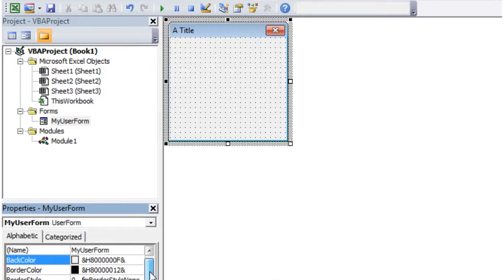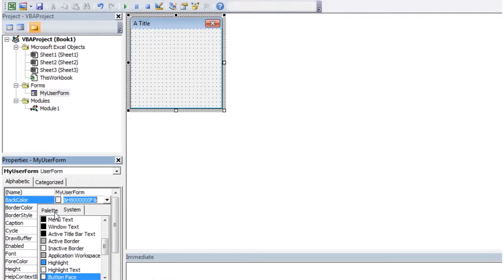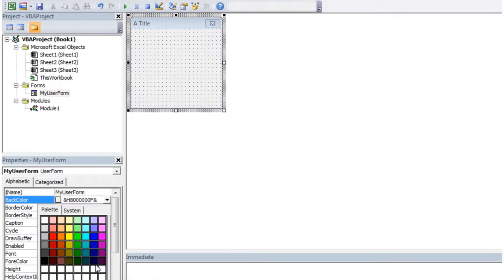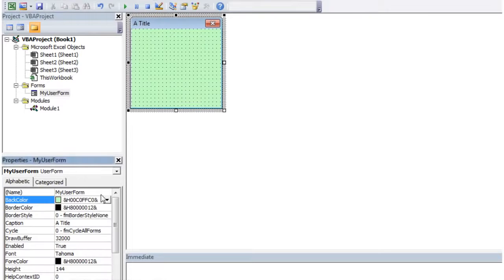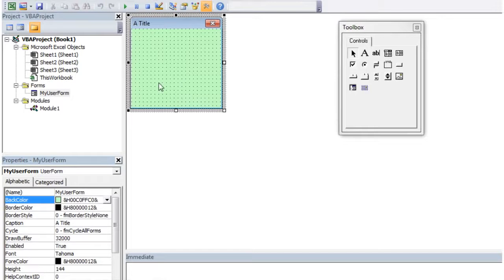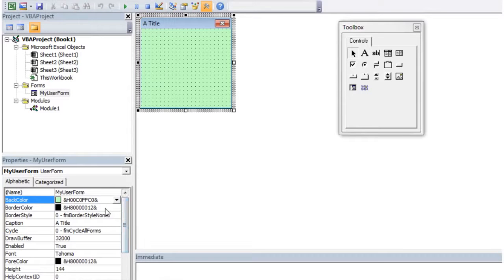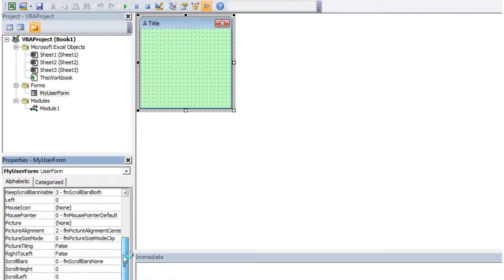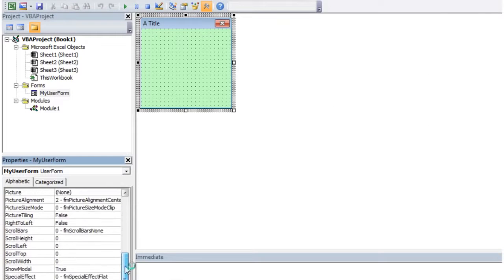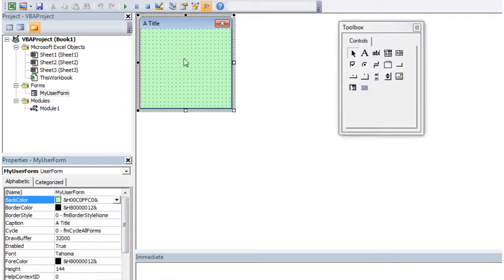If you look through the properties, there are a few others in here. You can change the back color. So if you click on this, click on palette, you can choose the back color of your user form. So say I want to set it to a pale green. It's a horrible looking color, but that's how you can change the back color on here. And you can do all kinds of other things in here that I'm going to come on to in later tutorials. But essentially that's how you set it up.